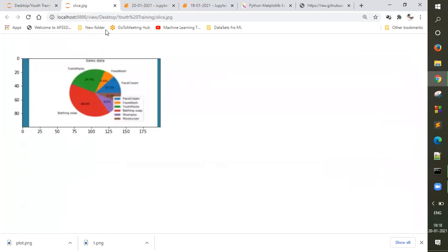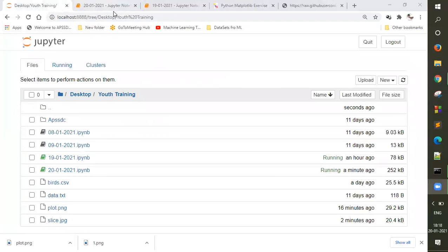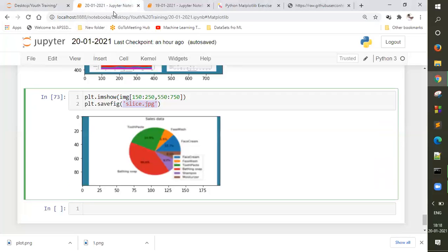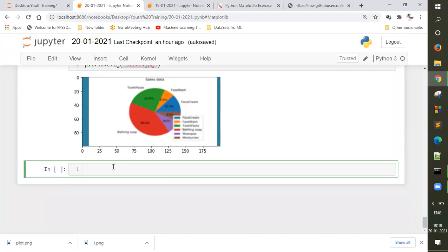Open the slice.jpg, you get the image. Okay, now it is clear. I think now it is clear. Okay, so now next.